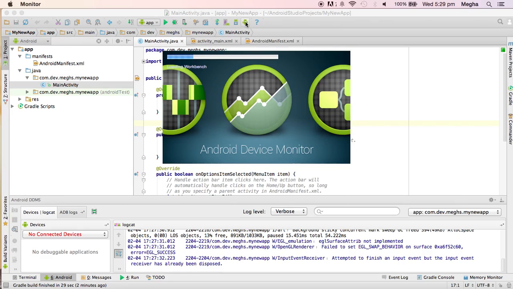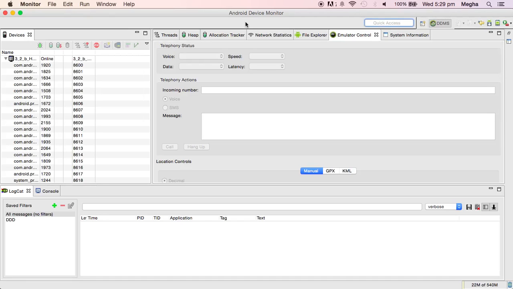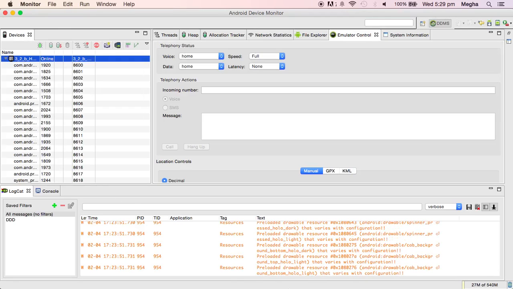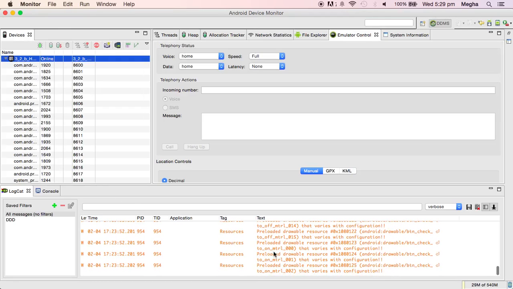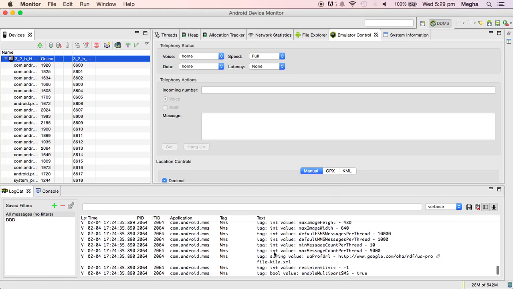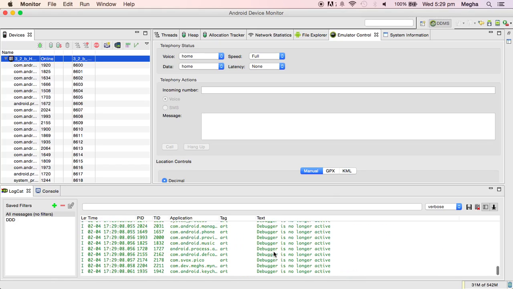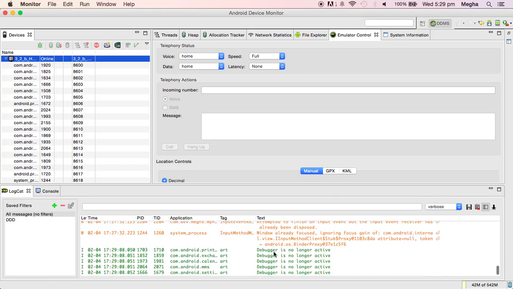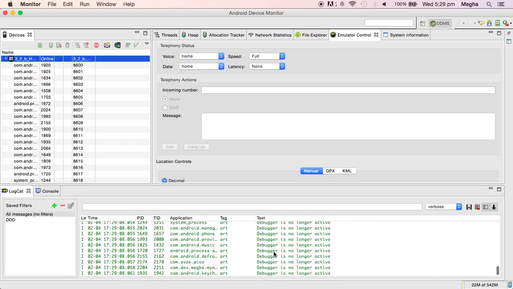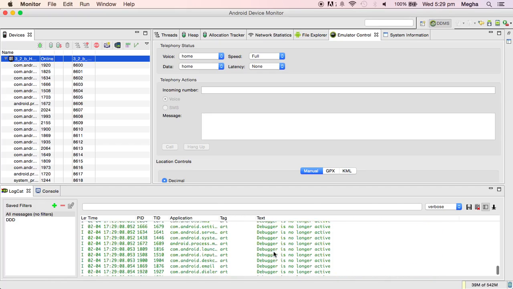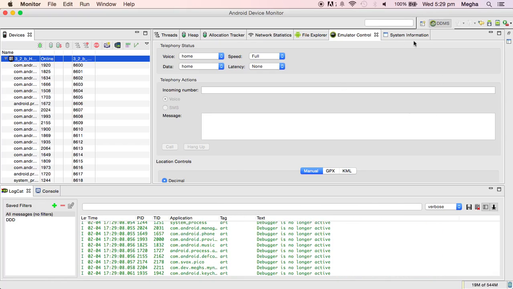So this also will have a couple of additional features, such as your emulator and what are all the processes it is running, and you can see the logcat, any errors or warnings. You don't need to pay much attention to any errors or warnings if they are not from your application. We haven't tried any application so far, so we don't need to mind much.